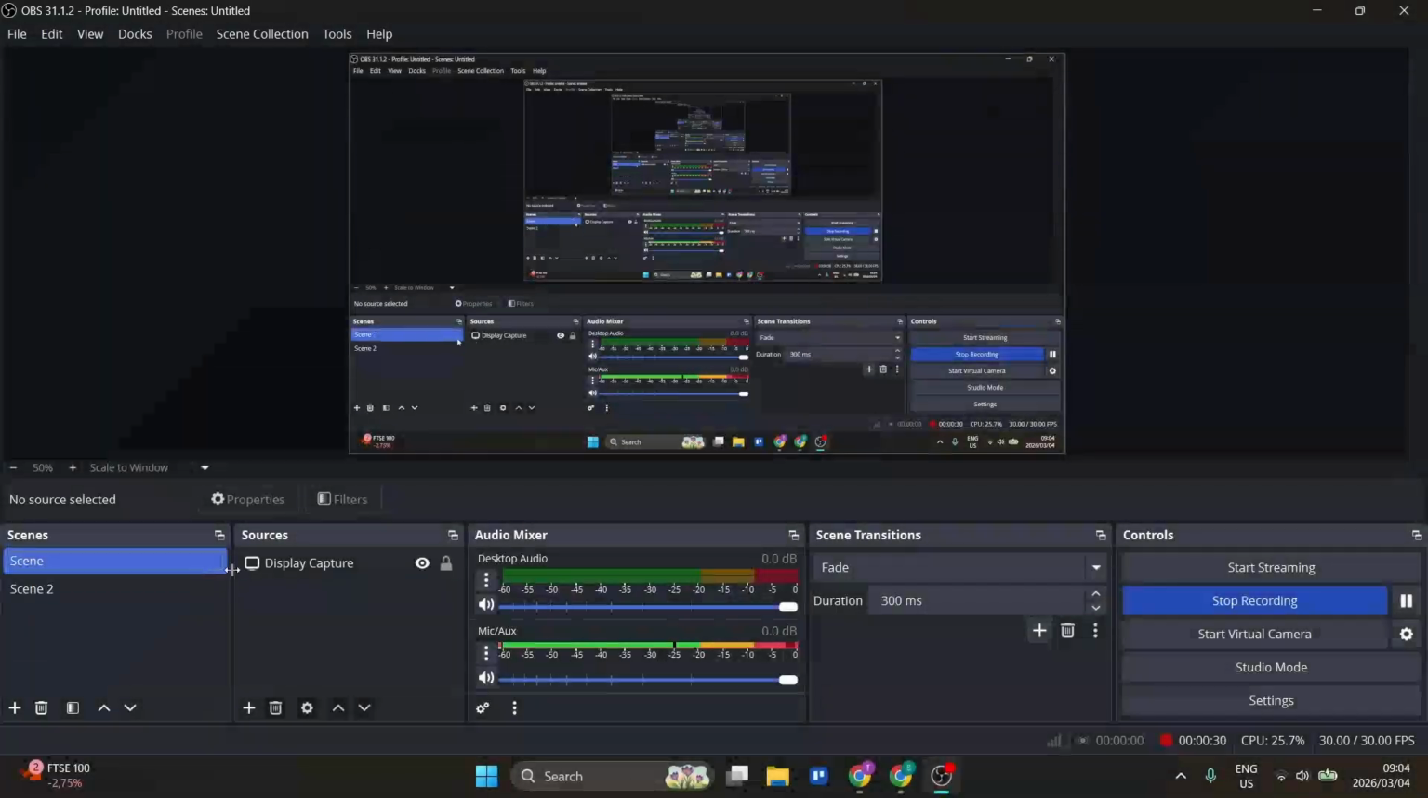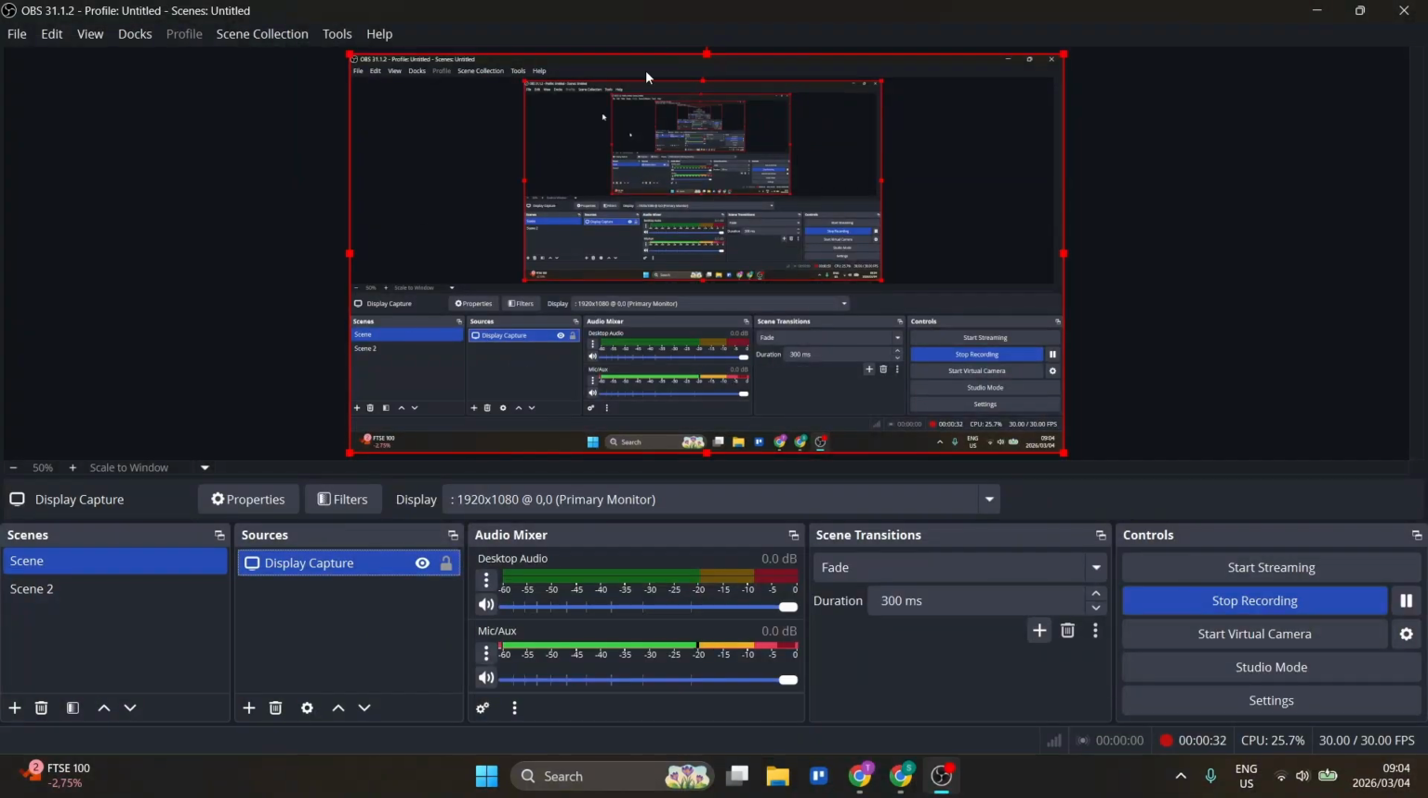Now you need to add a source to your scene. Let's go ahead and do this. So over here you're going to click on the plus button. And here you can choose from a variation of different sources. Now, currently, if you have a look at my first scene, we have a display capture, which is currently what you're seeing now. It's my screen.